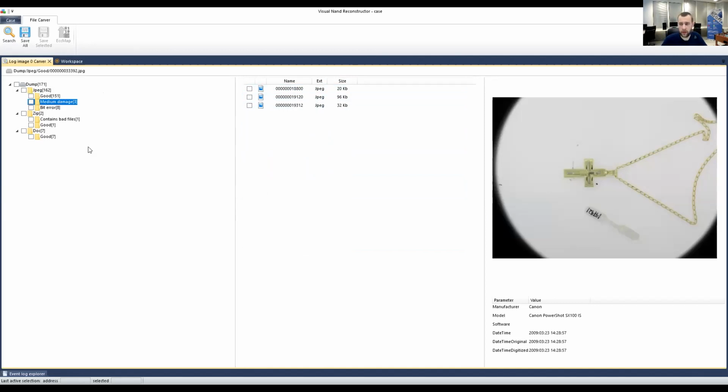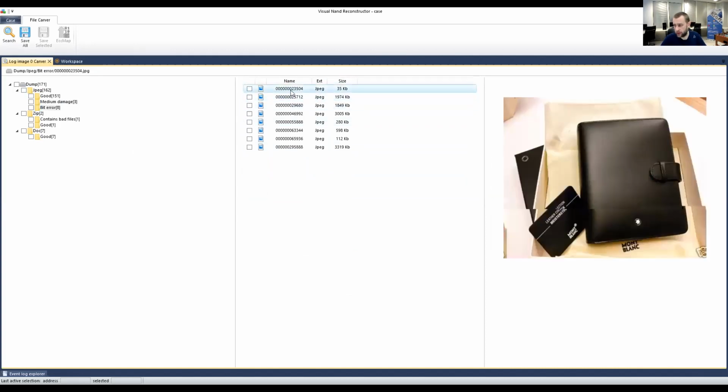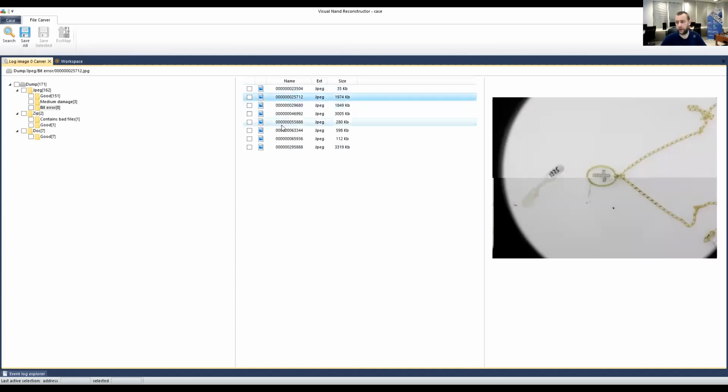So you can see the medium damaged files. It's something slightly corrupted. You have these tiny bit errors, and this is quite an interesting category of files, very slightly corrupted, and those are very interesting. Now you can actually understand with the new feature what the problem of the file is. But I'm going to show it a bit later.